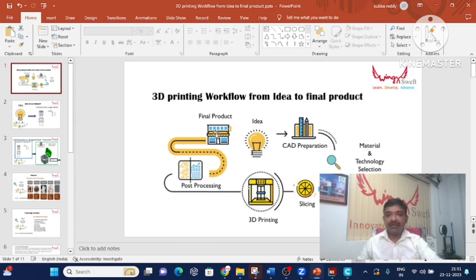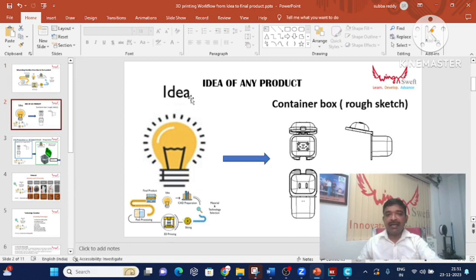Let us start one by one. Ideation, the idea of any product. If you have an idea to make any product in your mind, first of all you have to draw a simple sketch of that product, whichever we are expecting, and whatever may be in your imagination. For example, for a container box, we have to make a rough sketch.